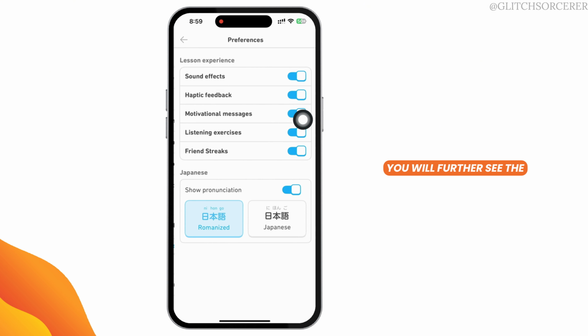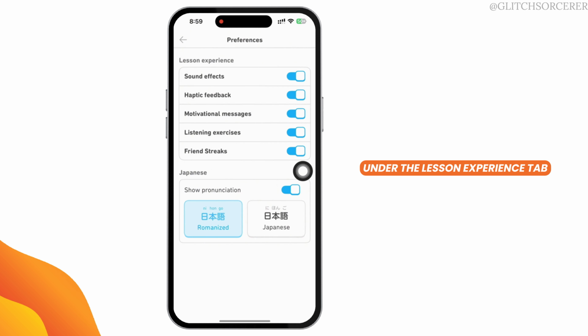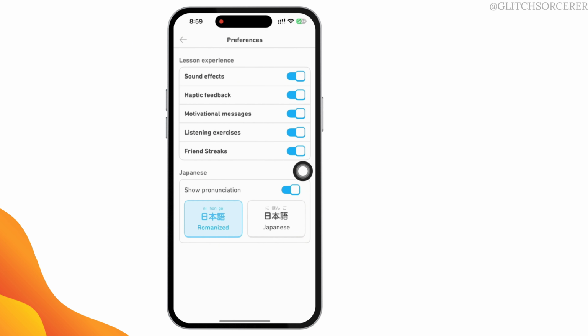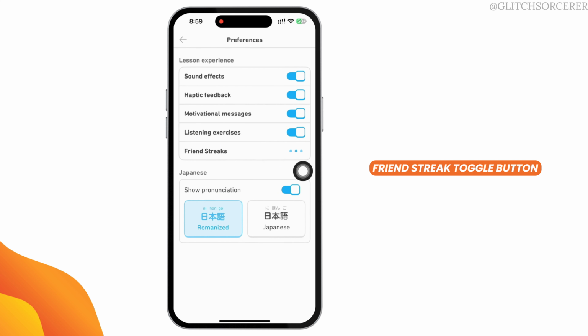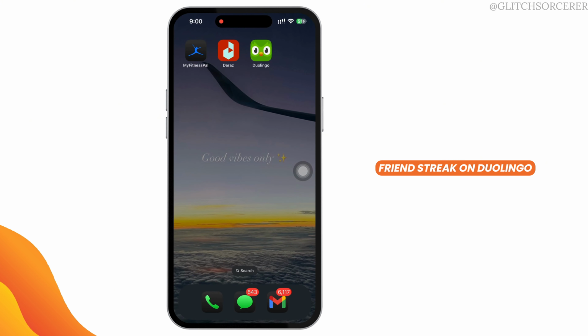You will further see the option for friend streaks under the lesson experience tab. Go ahead and toggle off the friend streak toggle button, and with this, your friend streak will be disabled. So, this is how you can turn off friend streak on Duolingo.